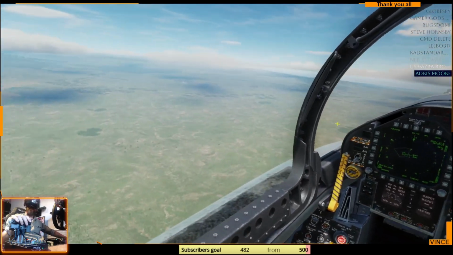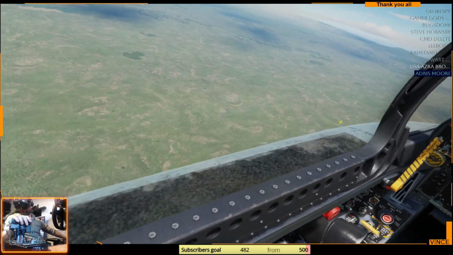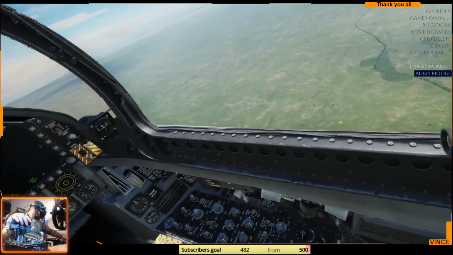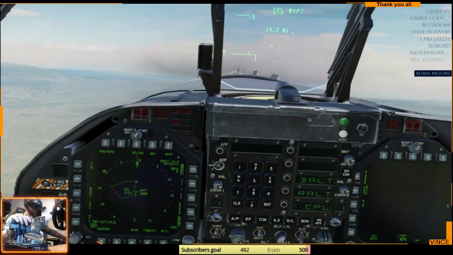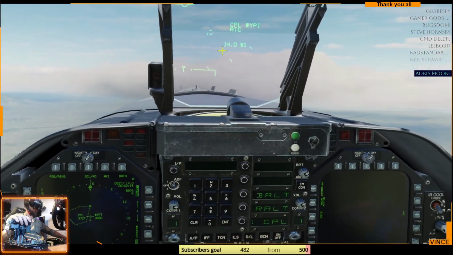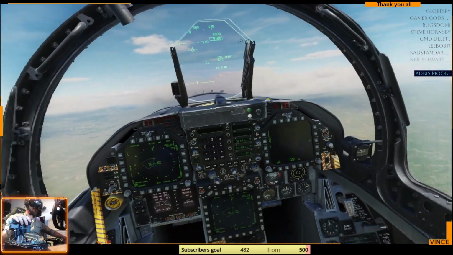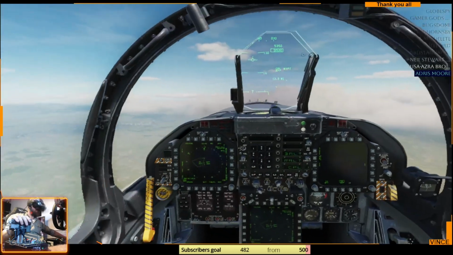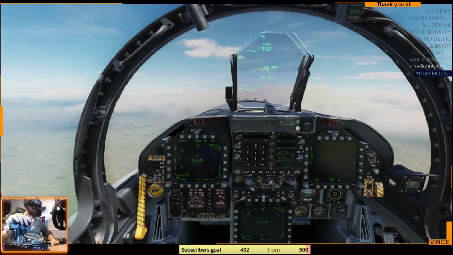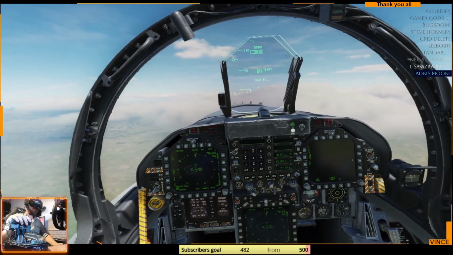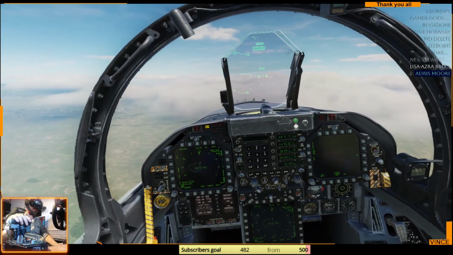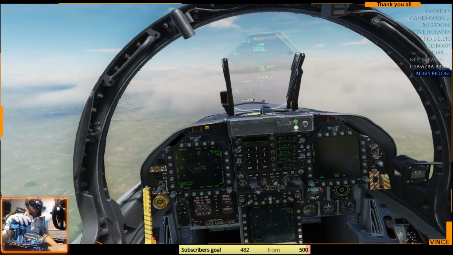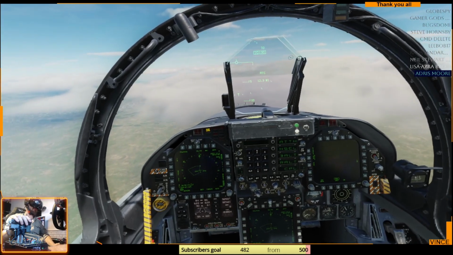8,000 feet. Climbing. 14 miles towards waypoint 1. 9,000 feet climbing. Leveling. Exactly above the clouds. Beautiful.